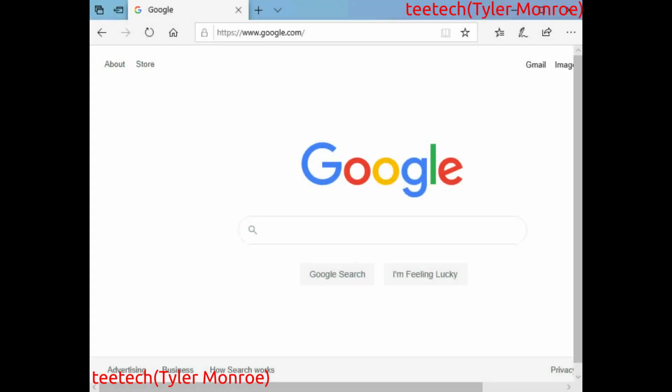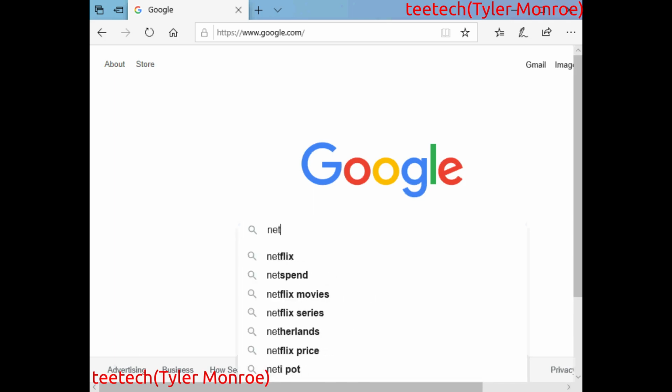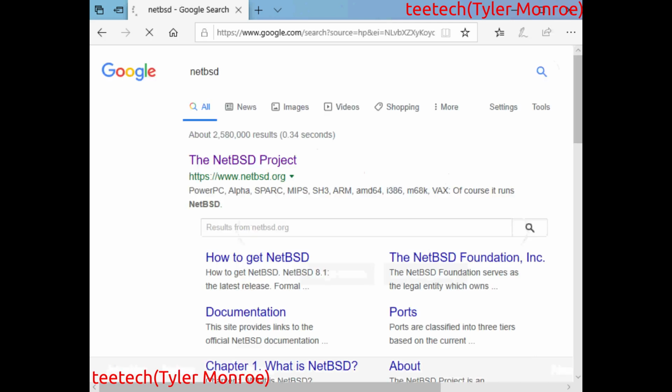In today's episode, we're downloading NetBSD. So in this case, I'm using Edge as my web browser, and I'm on Google. And we're going to just go ahead and search NetBSD, all one word. We want to go to the NetBSD project at netbsd.org.